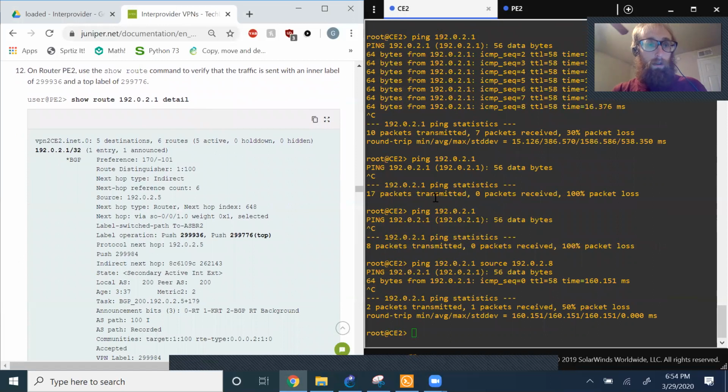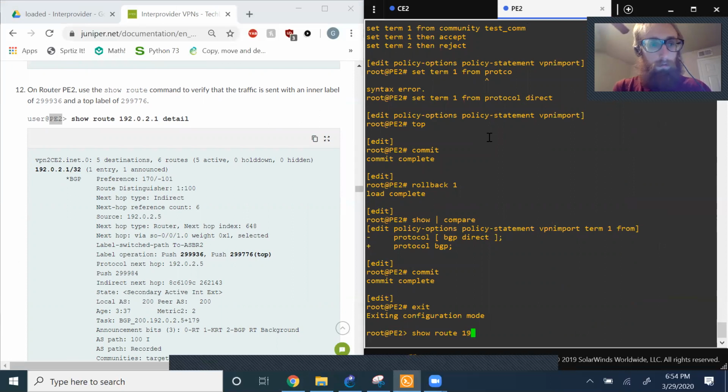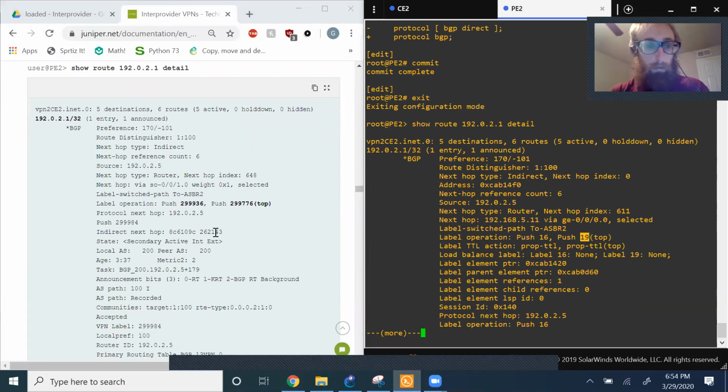So now let's take a look at the labels, the MPLS labels that are going to be assigned to this. In order to do that, we're going to have to jump over to PE2. So we've got to make sure that it's sent with an inner label and a top label. In the example, they're going to have these, but we're going to get different ones because we're using different gear here. So label operation. Yep, we've got an inner label here, 16, and then 19 for the top.